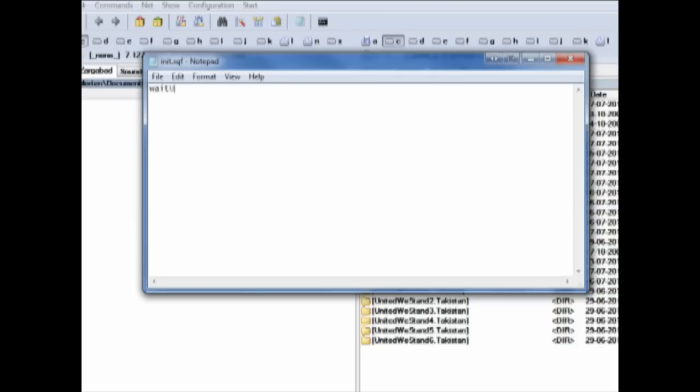And then we have to wait for the functions module to be created. So we're going to type waitUntil not isNil BIS_fnc_init. So wait until the BIS_fnc_init function exists, right? Because if the BIS_fnc_init function exists, that means that the functions module has been initialized. So now it's ready to be used.